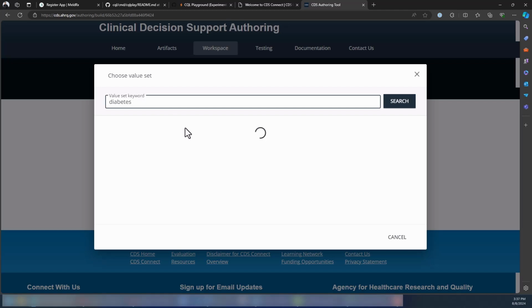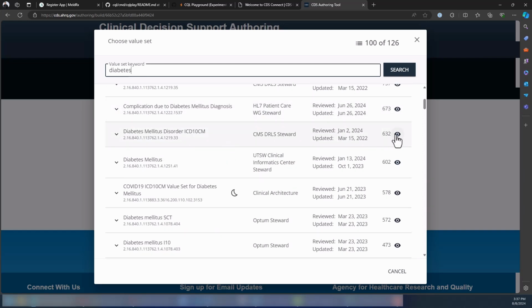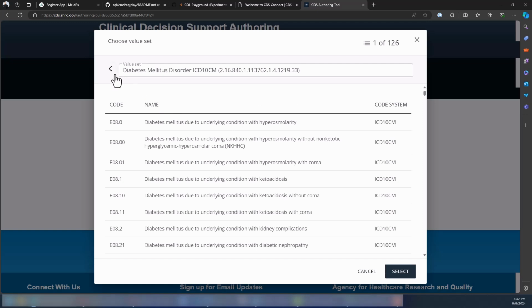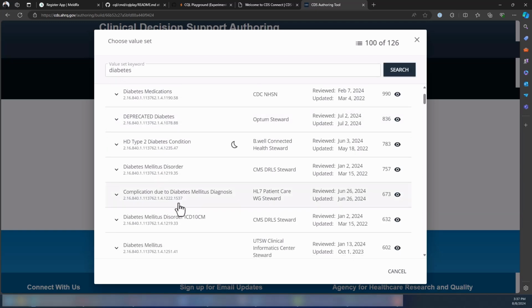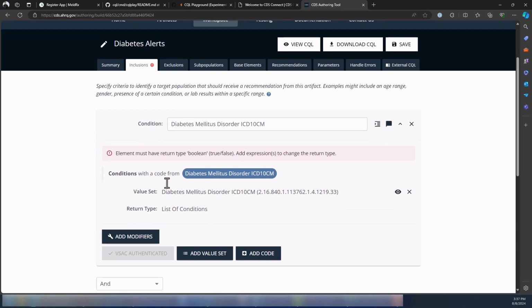It's going to come back with some options for me. I can go through all the different options and click on any one of them to see the codes that are available in that particular value set. In this case, I know that I want the ICD-10 value set, so I'm just going to click on it. Now, it's giving me a warning telling me that you have picked a set of conditions, but I really don't know how to evaluate it.